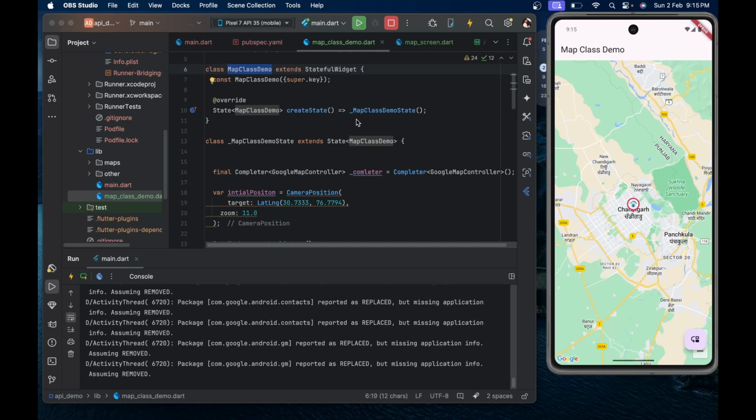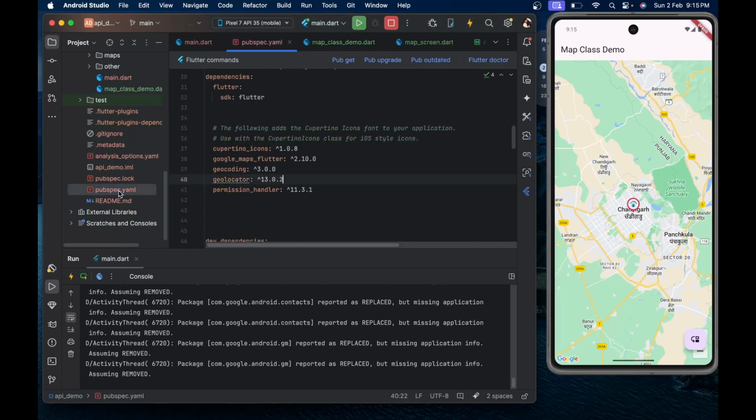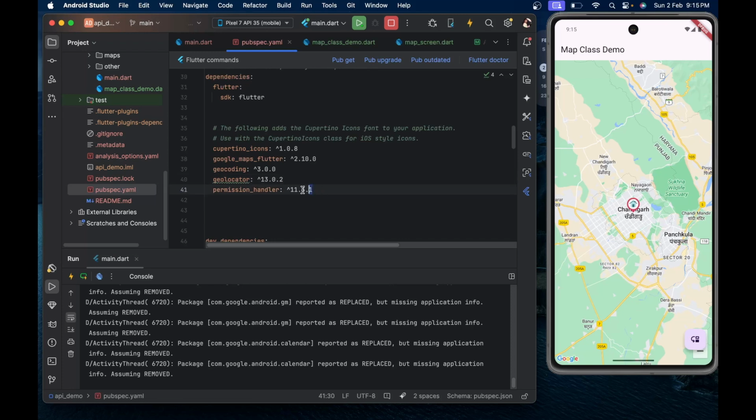For this purpose, you have to integrate three more packages: geocoding, geolocator, and permission handler. These three packages are available on the pub.dev website. From there, you can pick these packages and integrate them.